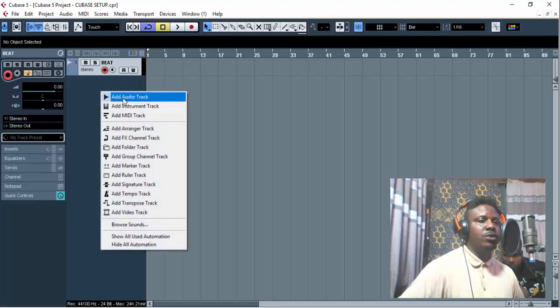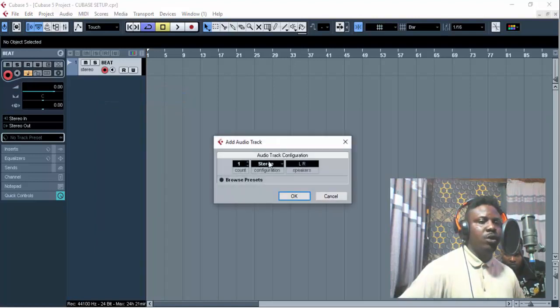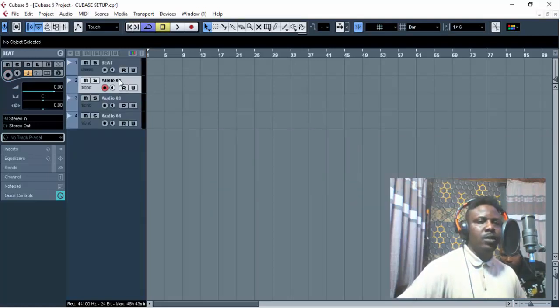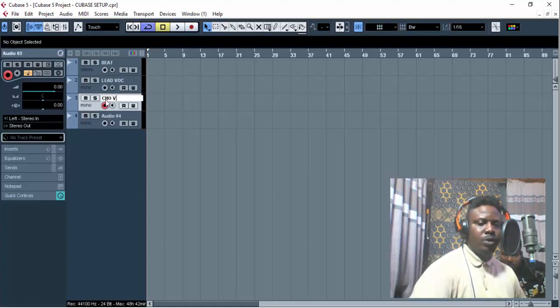Then the second is going to be your audio track which you want to add. Okay, this is your audio track. I'm using my mono, that is the voice, so I decide to just use like 3. So this is it right here. You have to first of all make sure you always save. You write your lead vocals, this is for your lead vocals. You're preparing your vocals, remember. Then you write your chorus vocals.